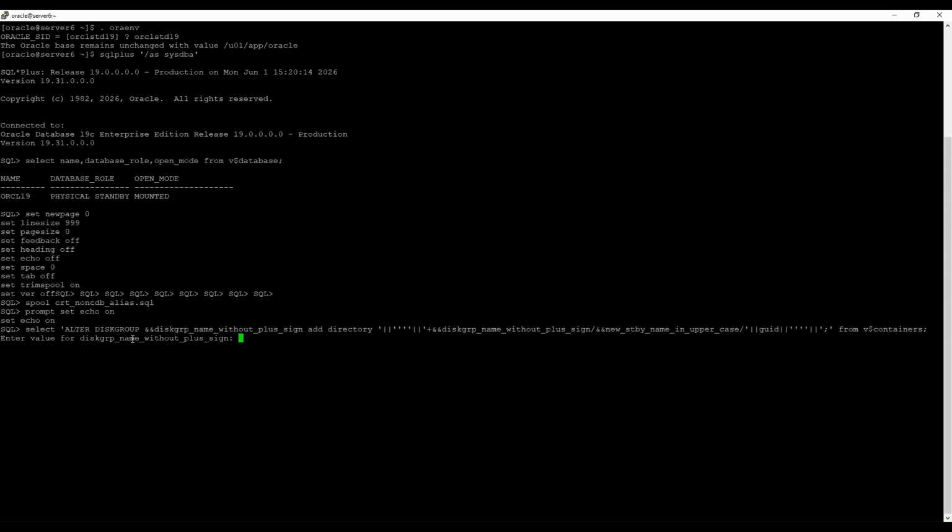So this thing prompts you for a few inputs. Enter value for the disk group name without plus sign. My disk group name is data. Enter value for new standby name in uppercase. My new standby is ORCC STD19.